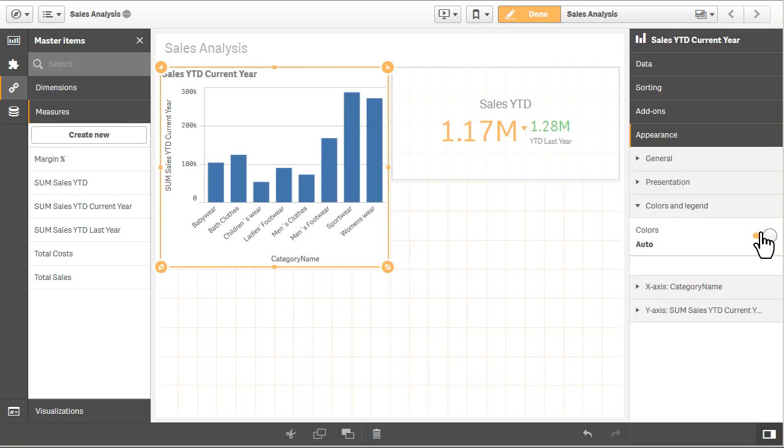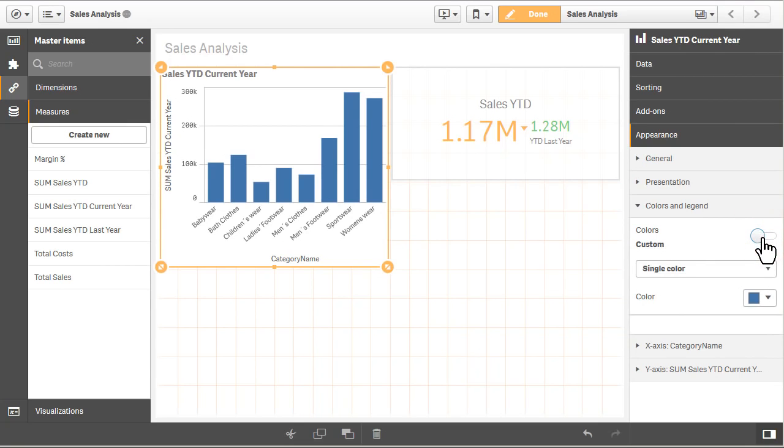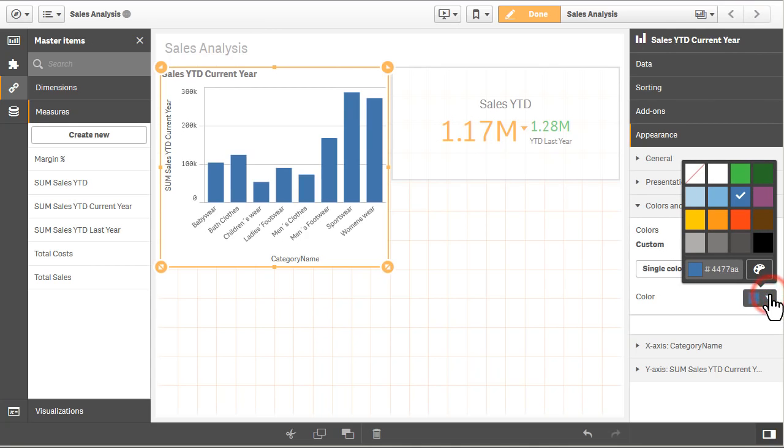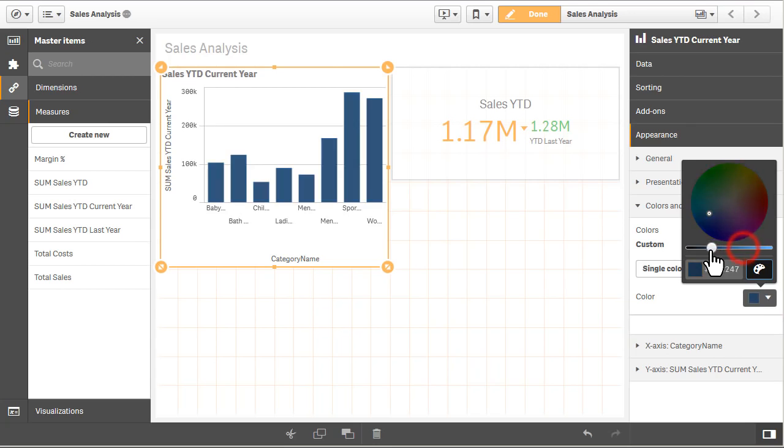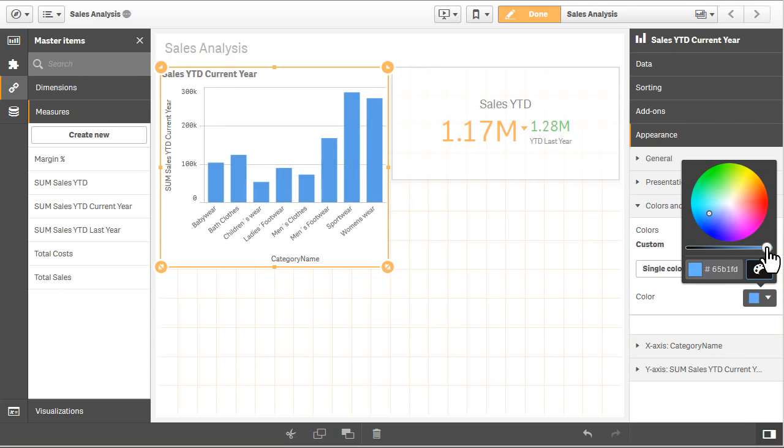colors and legend, I could shut off the auto colors, and then from the single color list underneath that, there is the Choose a Color button. I can now choose the color palette where I have a color wheel. I can choose the lightness, hue, or saturation, as well as the particular color that I want my chart to be. There is also the hex code that you can copy and paste and use elsewhere.